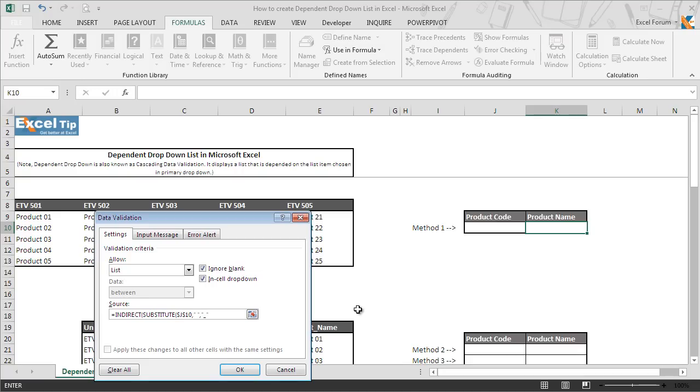Then in the fourth argument, we have to specify the occurrence of old text to be replaced with the new text, and as we want it for the entire text, either we can skip the argument or we can type 1, as there is only one single space in the original text. So for now we will skip this argument, and we close the parenthesis for SUBSTITUTE, and once again for the INDIRECT function, and then we click on OK.